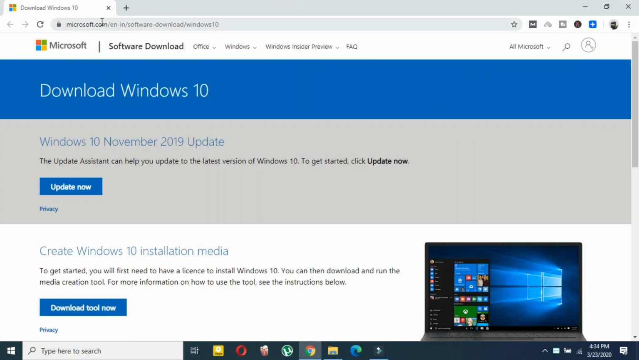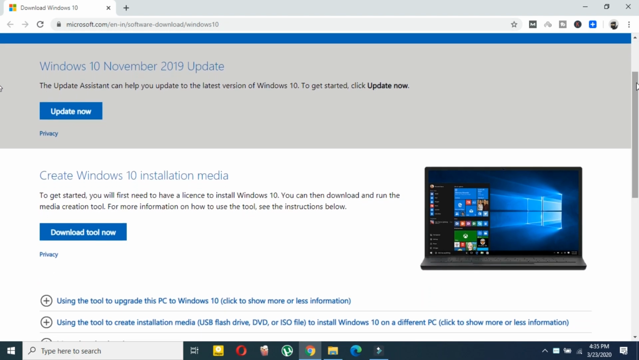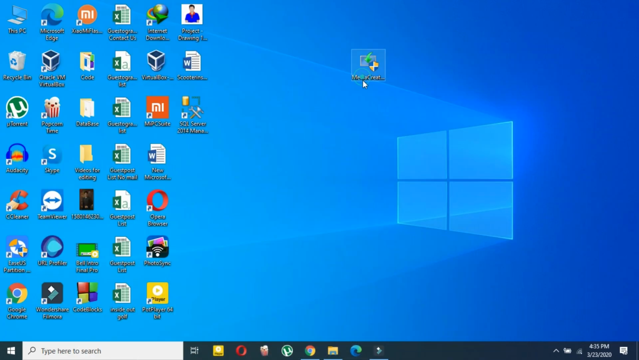First of all, you have to go to this website, this link. I will provide the link in the description below, so don't forget to check that out. Here you have to come down to Create Windows 10 installation media and then click on Download tool now. I have already downloaded the tool, so I will not download it again.